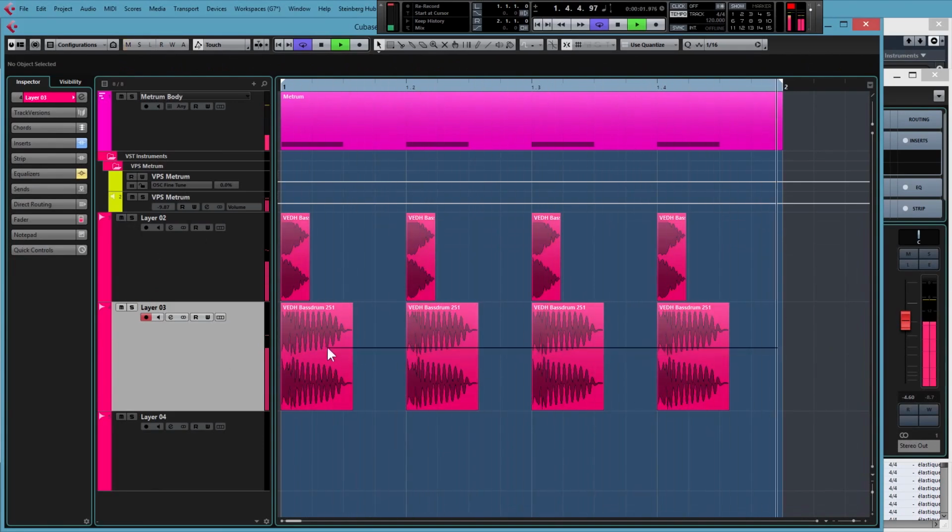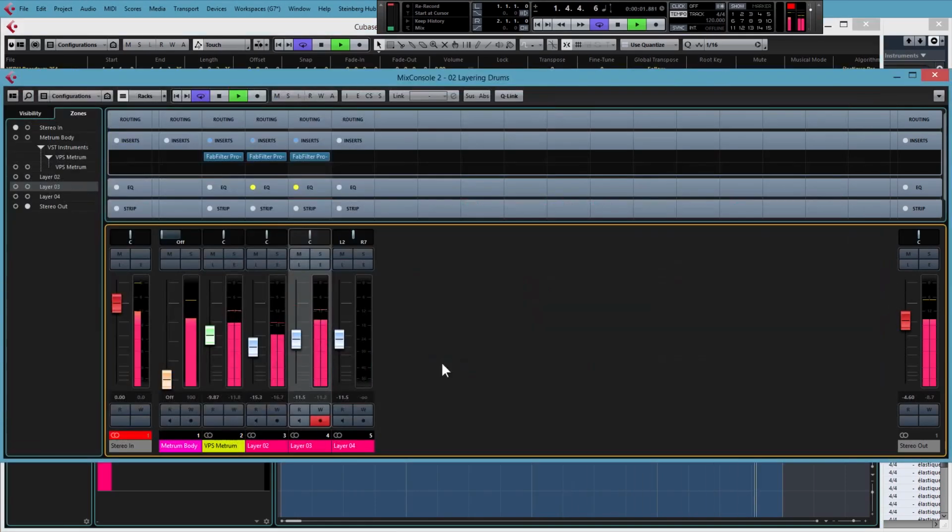Great stuff. Okay, so there we go. Now we've got that. Of course, we can then start mixing things in. If we want more high end, we can just whack up the volume on the high end part of our kick. If we want more sub, we can turn up the body part of our kick, and if we want more thud, then we can turn up that part of the kick.